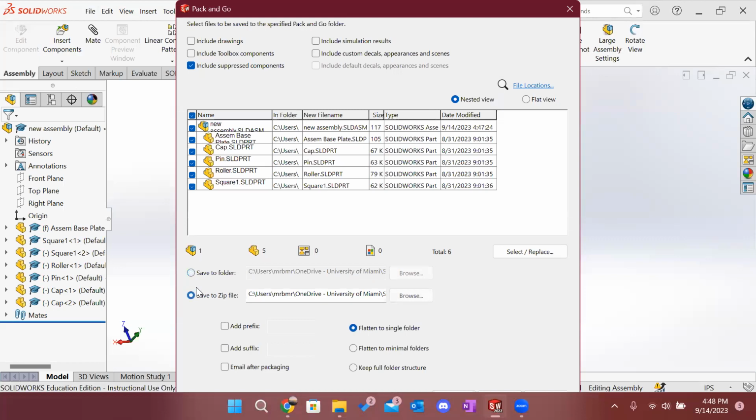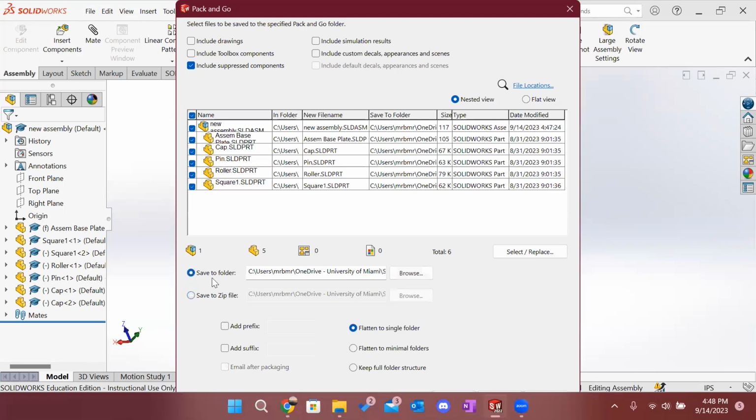which you can save to a zip file also if you want to compress it to make it easier to share, or you can just save it to a folder that's maybe a shared folder, or you can save it to a folder and then zip it yourself, or save it to a folder and upload it to Google Drive, whatever you want to do. Save it to one folder, and this makes sure that they're able to open the assembly.